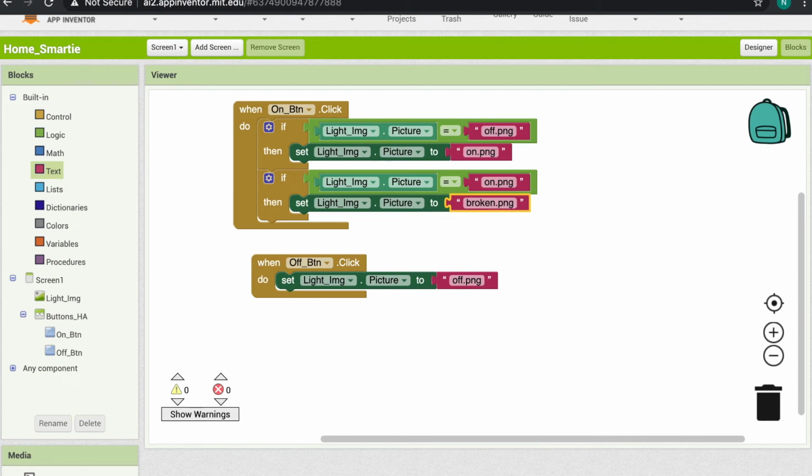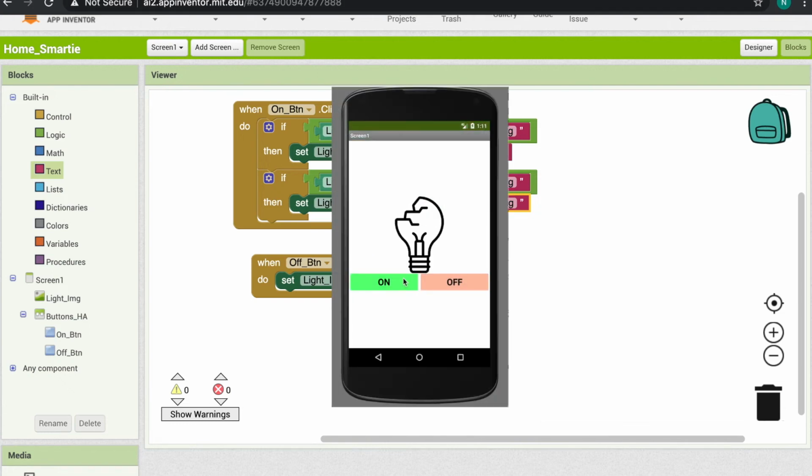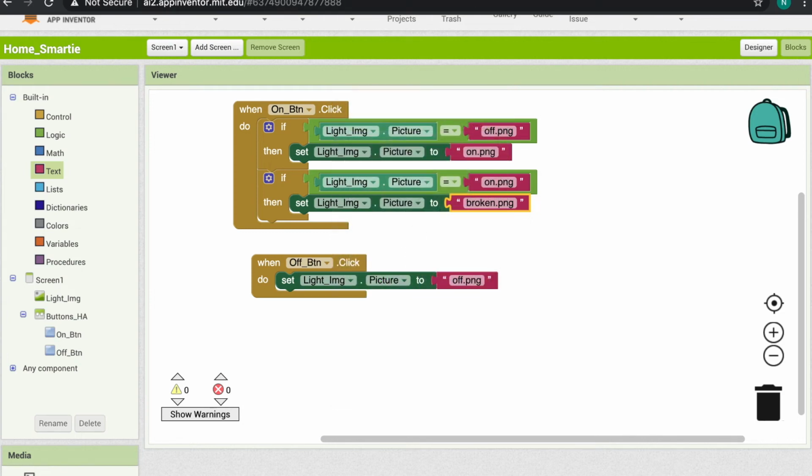Perfect. I guess you have noticed that the light img cannot show the on.png. Whenever we click the on button, the light img always shows the broken light bulb. It's because of an important concept in programming called sequence, or simply speaking, the order of the codes. Computers read our codes from top to bottom, so App Inventor will run the blocks from top to bottom too.